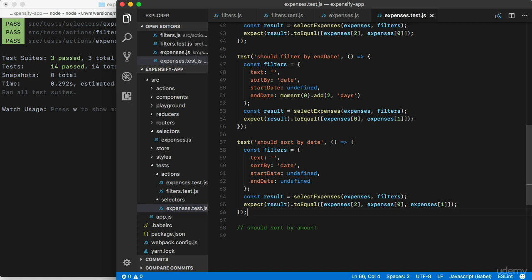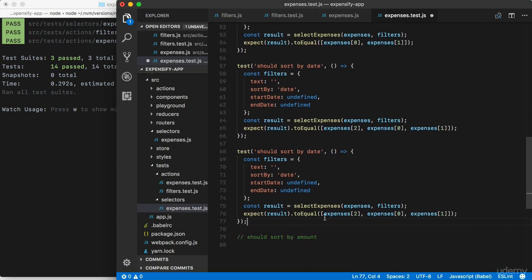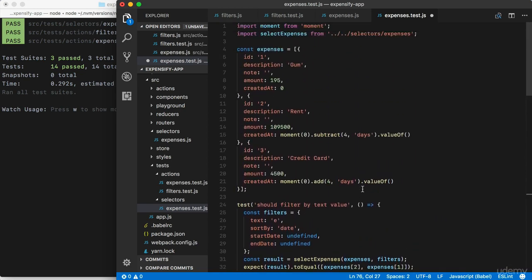The last one we need is to be able to sort by amount. Now, for our purposes, we can just take this entire test case, duplicate it, and tweak it to fit our needs. First up would be the test title, should sort by amount. Next up would be what we do in here. All we're going to do is change sort by from date to amount. And finally, the last thing we have to tweak is the order that things come back in. So what would be the order if we sort by amount? Well, the first one I have right here is my rent. Then I have my credit card bill. And finally, I have my gum. So it would be 2, 3, and 1.